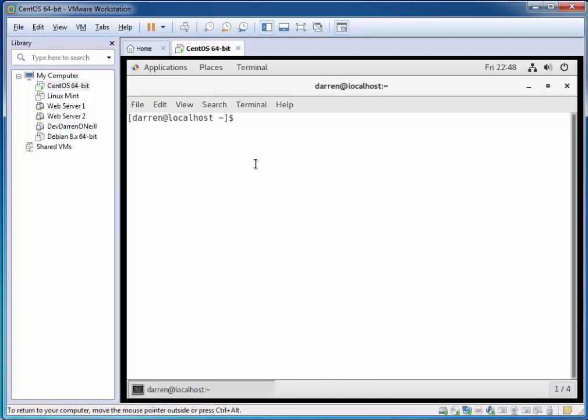And I'm going to switch to root now by typing su space hyphen. And I'm going to type in that password that I set. And that has worked, so we successfully reset the root password on a CentOS machine.